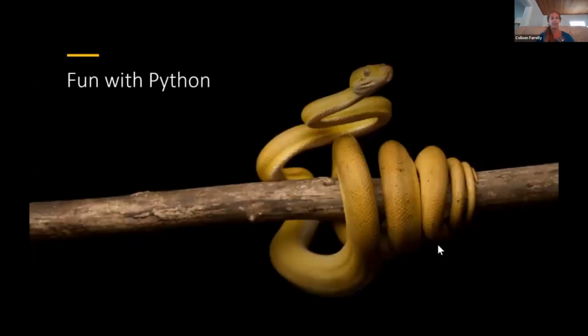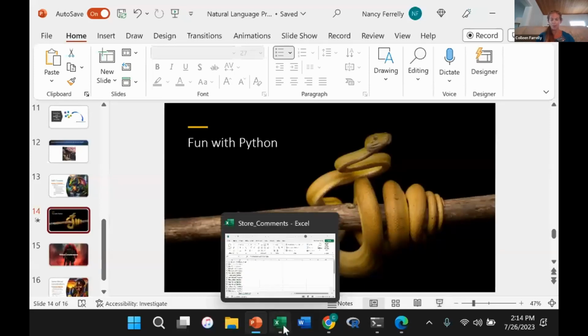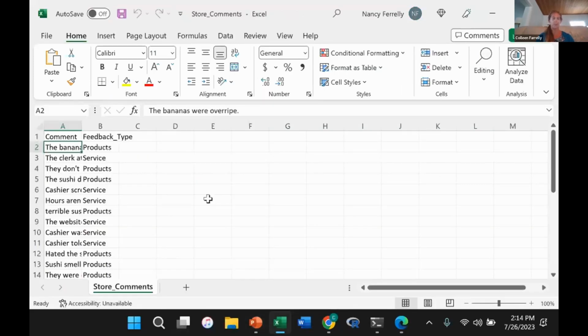So let's move on to Python and see an actual example. I generated some customer feedback, these comments, and the type of feedback, which is either the product itself or the services for a grocery store. We can see an example here of a product related issue of overripe bananas versus a clerk being rude at the checkout line. So let's dive into some of the code and see if we can classify this type of feedback and understand some of the sentiments that customers are expressing.